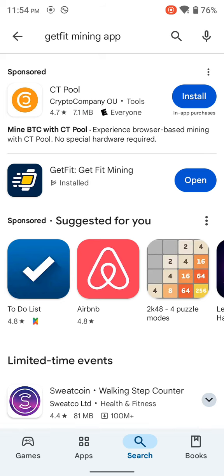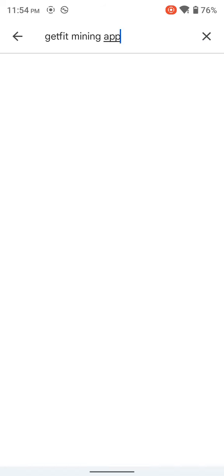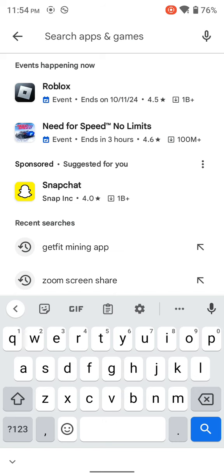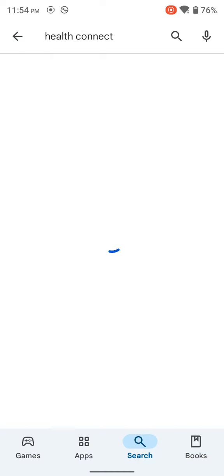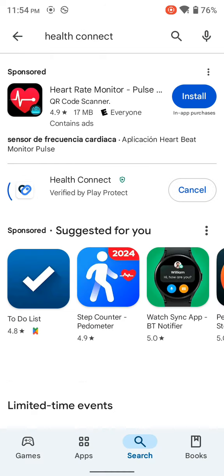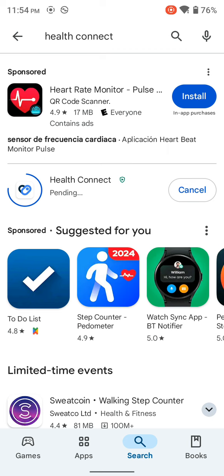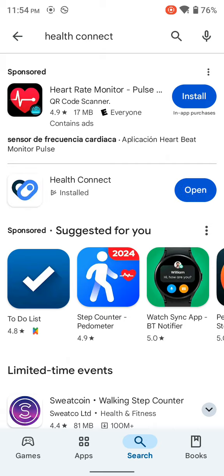And when you're here, if it doesn't open like that, that means you have to install Health Connect, and probably download Google Fit to get GetFit Mining to open. So right now, let's just install Health Connect. Health Connect can only be accessed through the Play Store. It isn't an app on your phone. So you can see this will open up through here.